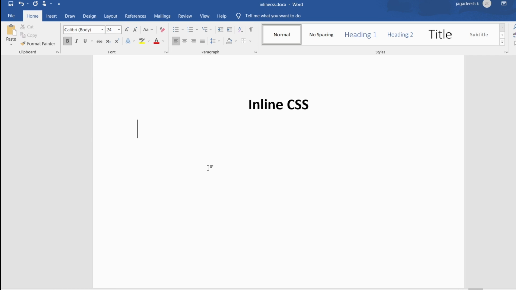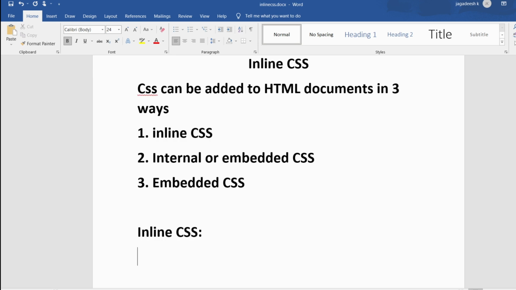Now, if you want to add styles to the HTML, we can do it in three ways. One is inline CSS, internal or embedded CSS, and external CSS. So, CSS can be added to HTML documents in three ways. Inline CSS contains the CSS property in the body section, attached with the element.